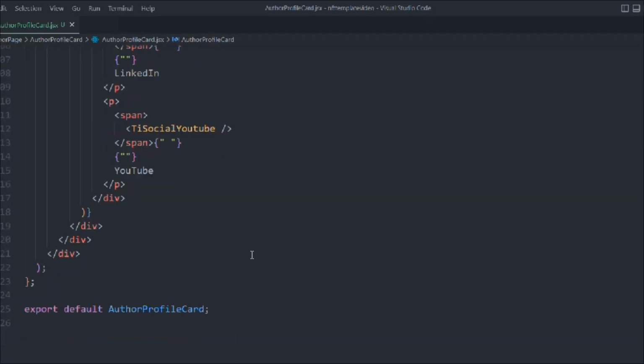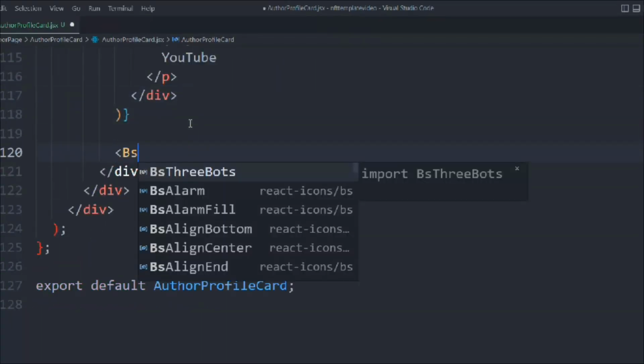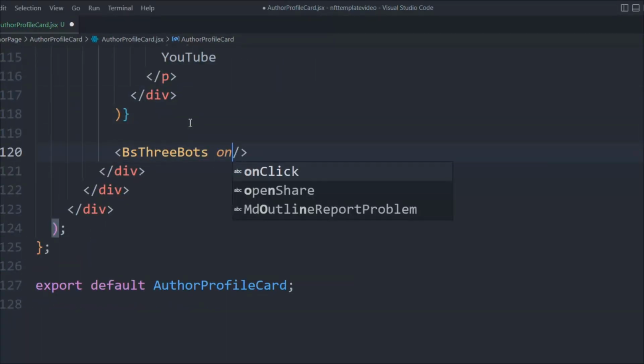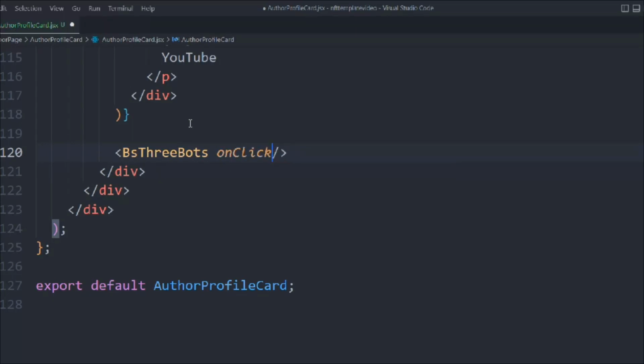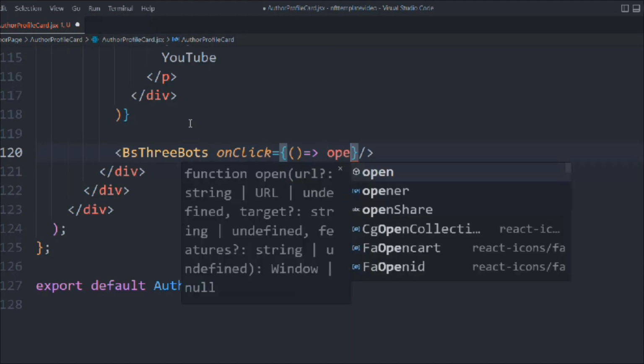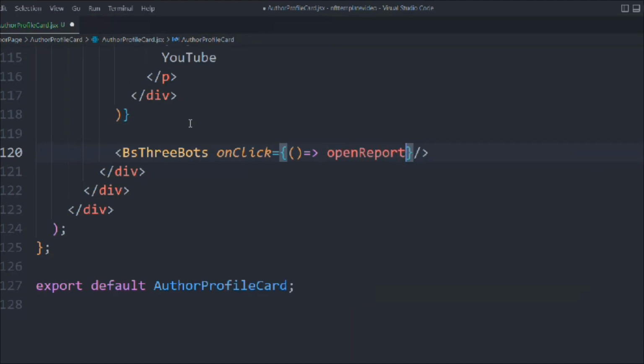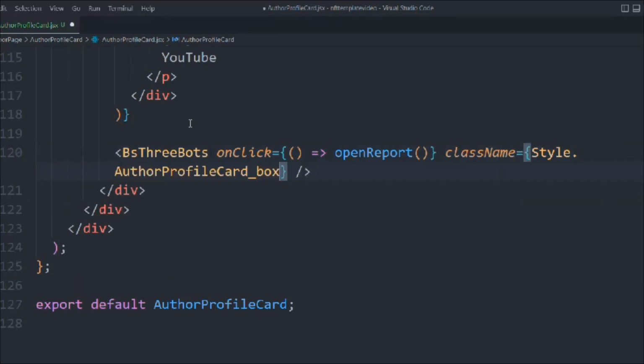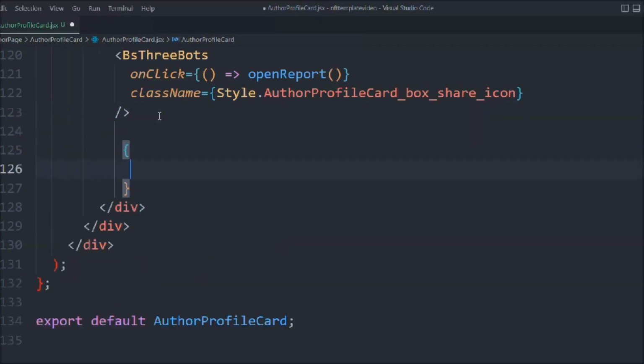Dynamic component, come down and we'll have the icon BsThreeDots. It will have the onClick function, and we'll call the function to open report. We have to create a class called style author box share icon, and here we have to take the dynamic block, we'll say report.